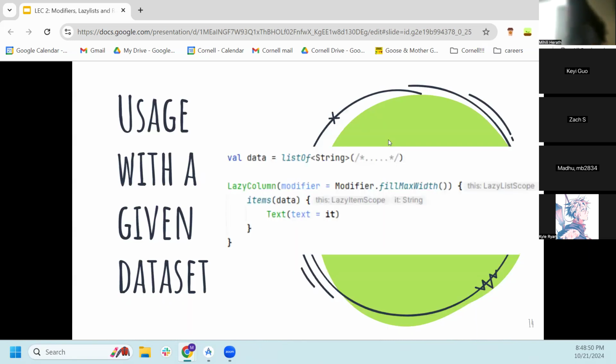Yeah. So another thing you might want to do is, let's say you have a list of data, like a list of posts, and you want to put that into a lazy column, right? It's not going to be just numbers or a list of words. You have a set of data that you want to pass in. So you can do the same thing by passing the data into items and then use it to access it. In this case, data is a list of strings. And by calling it, you're rendering each list item as an item on your screen.